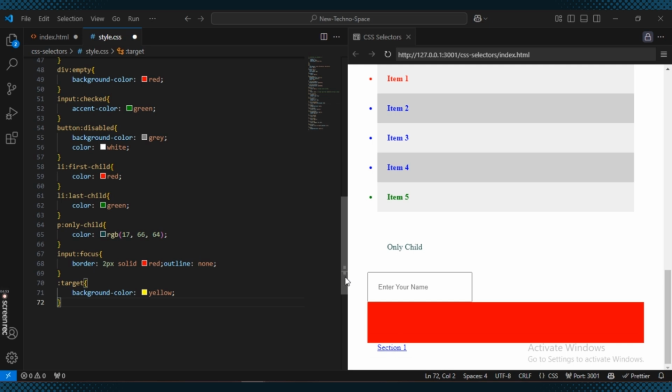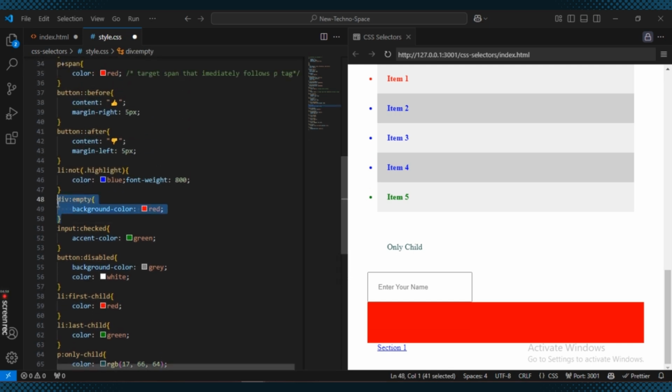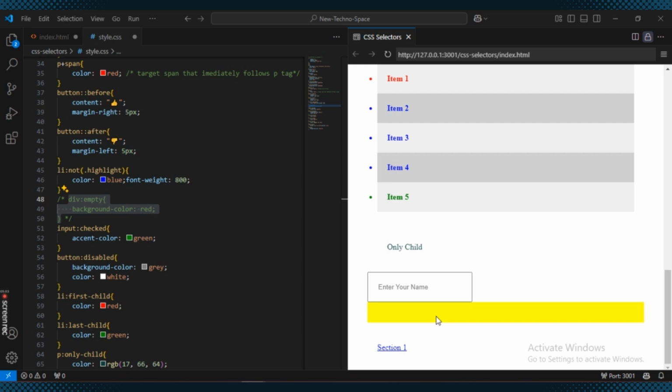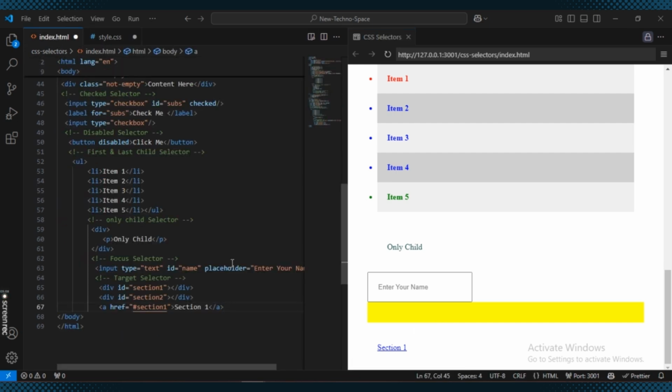In our example, I've given yellow background color to the target selector. Therefore, when we click on the section one link, it will highlight the section target with yellow color.